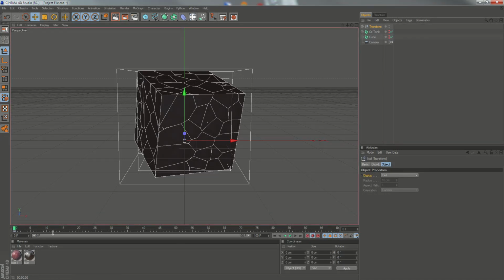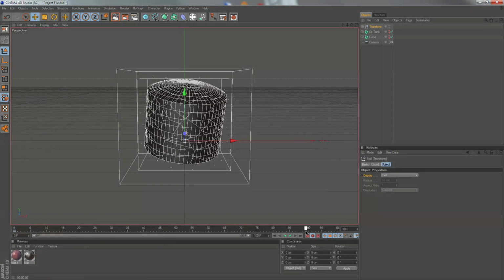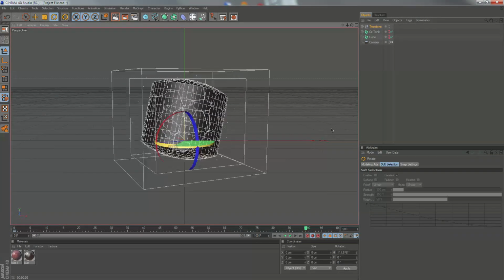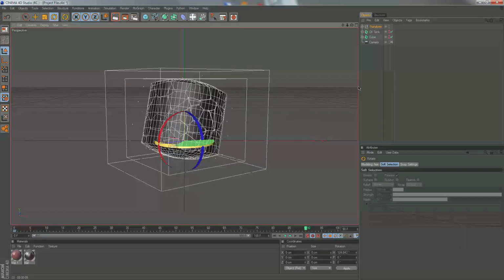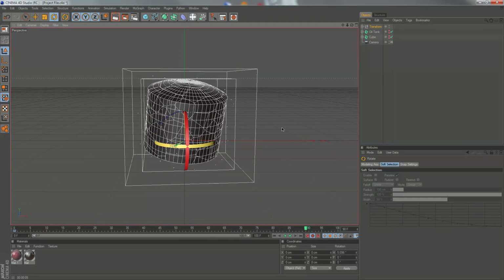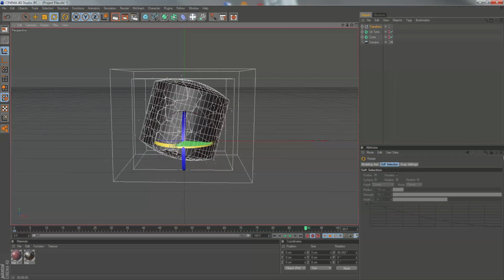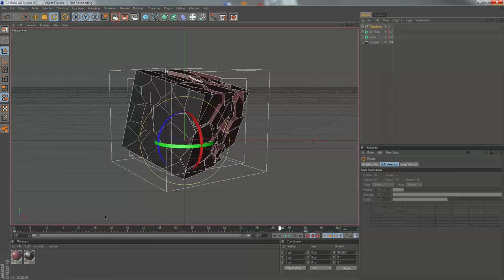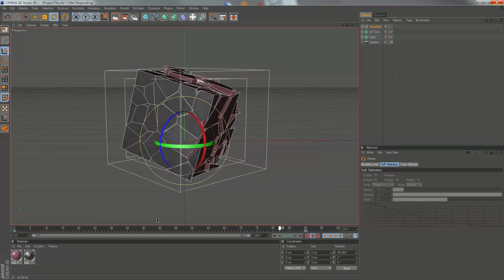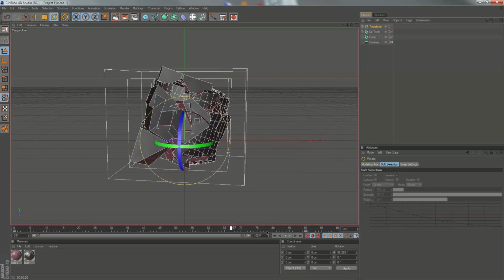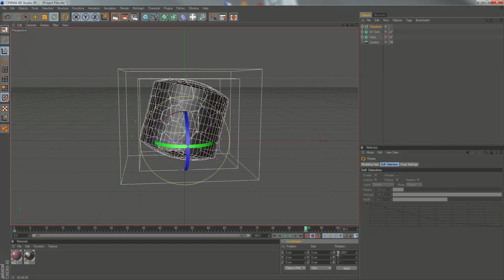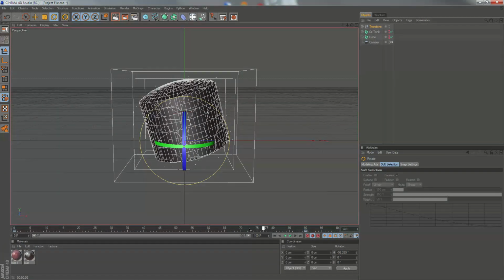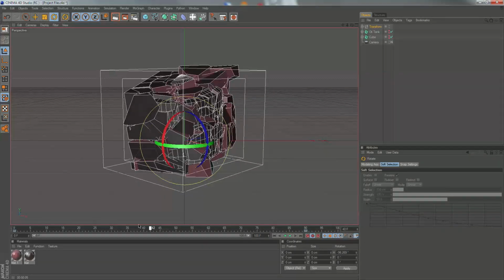We'll hit the auto key, and we'll move over to 90 frames. Pick the rotation tool, and we'll rotate this. We'll rotate it 90 degrees. Actually, no, we'll rotate it the other way. So we'll just go over to here and hit negative 90. That way we can almost see the animation. That looks really good.